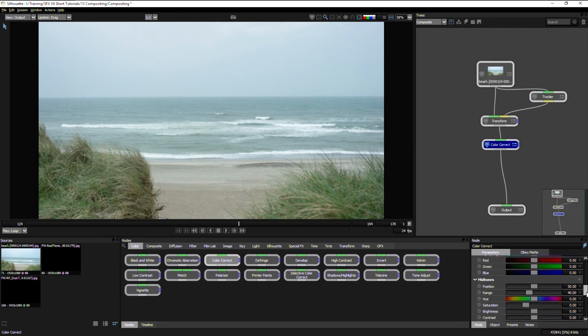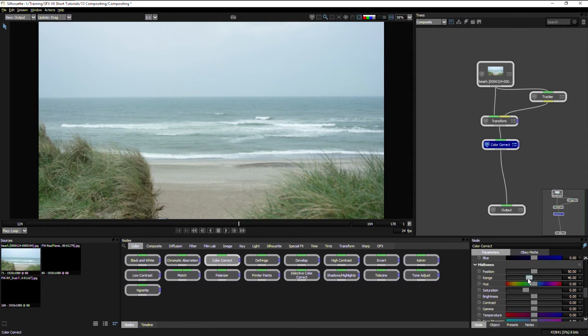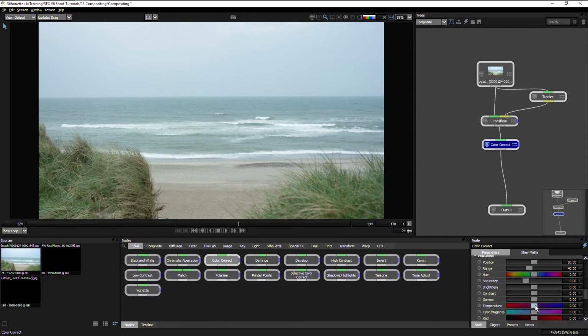I could also be working in the shadows, midtones and highlights separately if I need to. So maybe just in the midtones, I'll make this a little bit cooler. There we go. Just touch the temperature up a little bit just to cool the image down. And if I hit D or use the enable, disable button up here, I can see the before and after. So it's a subtle little change, but I think that's looking quite nice.